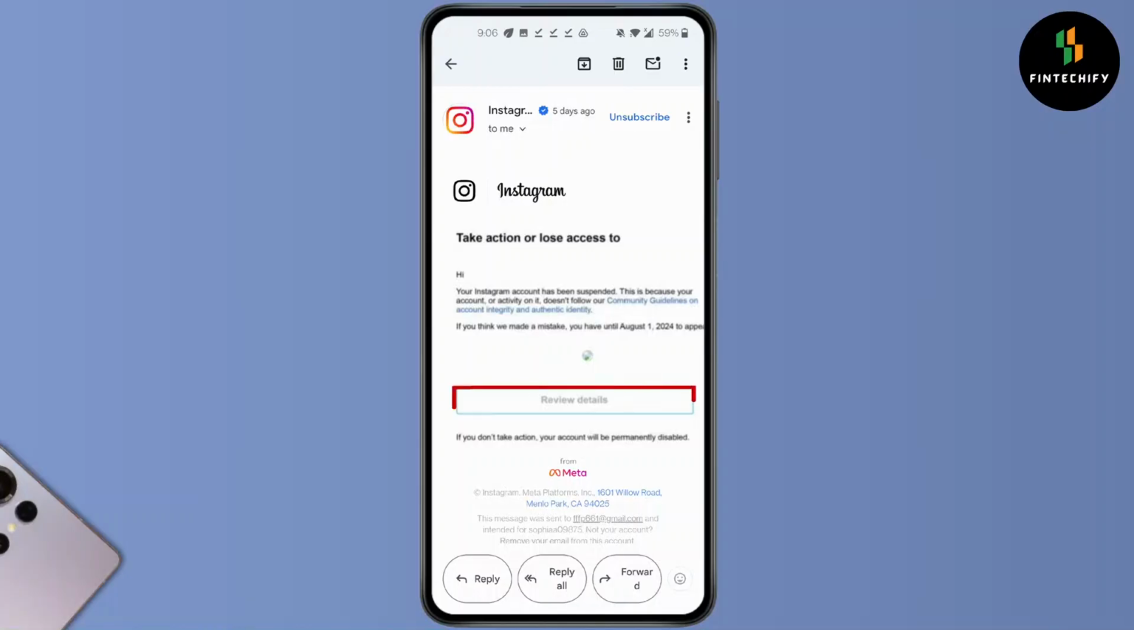Click on review details, which will open all these options. You can simply verify it's you or that you have not done that, and then Instagram will get back to you and fix your account. This is how to fix Instagram suspended.